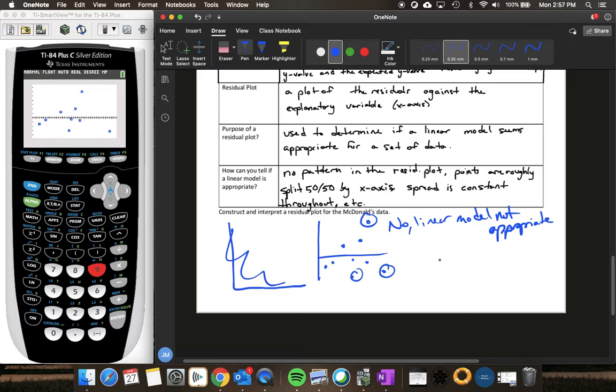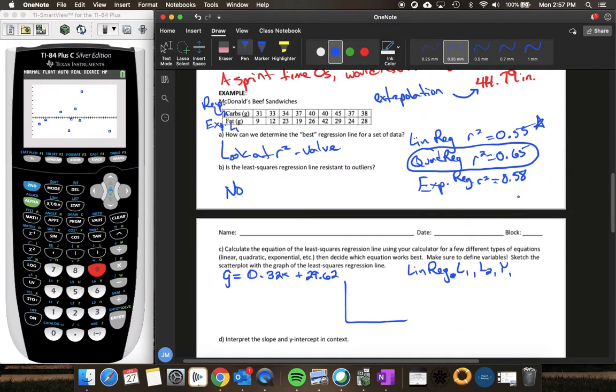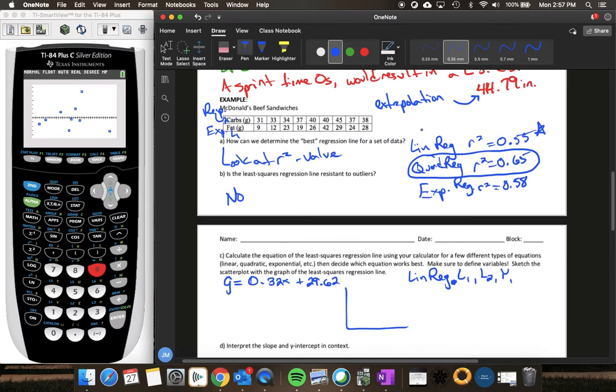What you really want to see when you do a residual plot is about the same number above as below, and you want them to be about the same distance from that line. That's what we mean by the spread is constant. So this is more ideally what you're looking for. I would say the linear model that we had would probably not be appropriate, which should also make sense because earlier on we said that a linear model was not appropriate, that quadratic would probably be better.